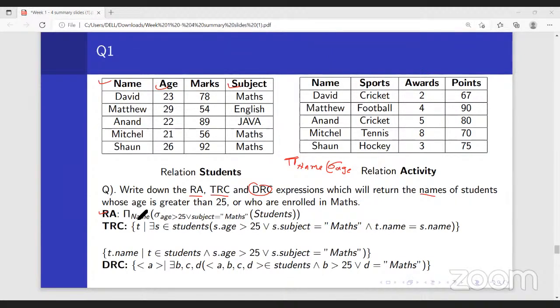Okay. So here in relational algebra, we have to specify the pi operator, that is the project operator, used for projection, for any attribute you want to fetch. Then there's the sigma operator, for applying the condition, that is age greater than 25 or subject equal to maths, and this condition is applied to the table student, right? So based on this condition, it will fetch the name of the student, right? Any doubt in this?